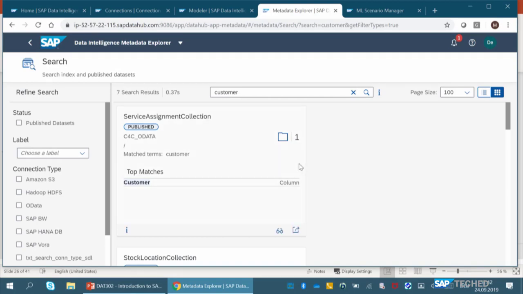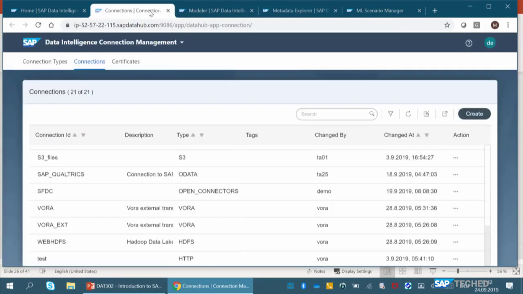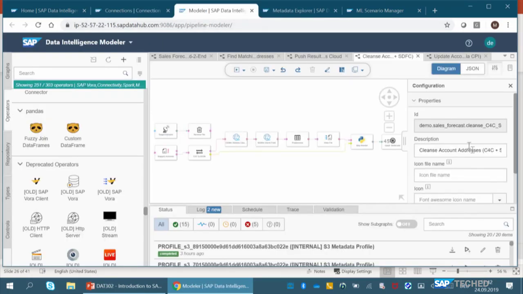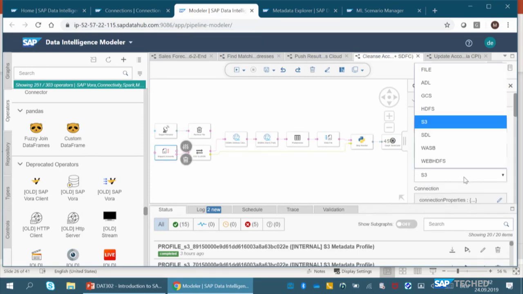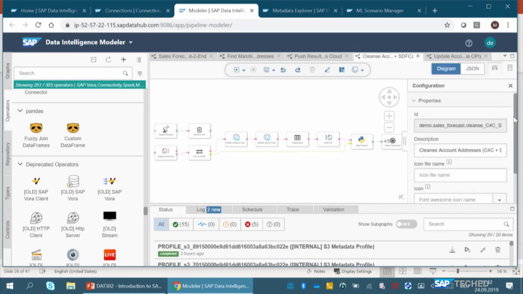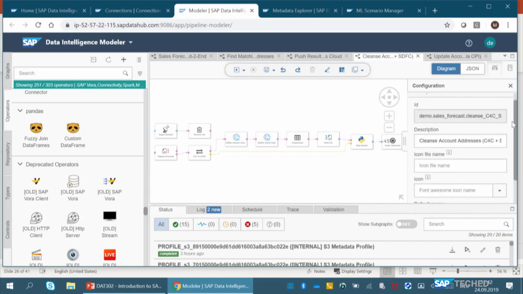And based on everything I find here, I could drill in, I could browse, I could quality profile, I could apply rules to that, right? Or later, if you combine this with the pipelining I showed before, you could choose in the pipeline, instead of having, for example, S3, you could reuse the connectivity.